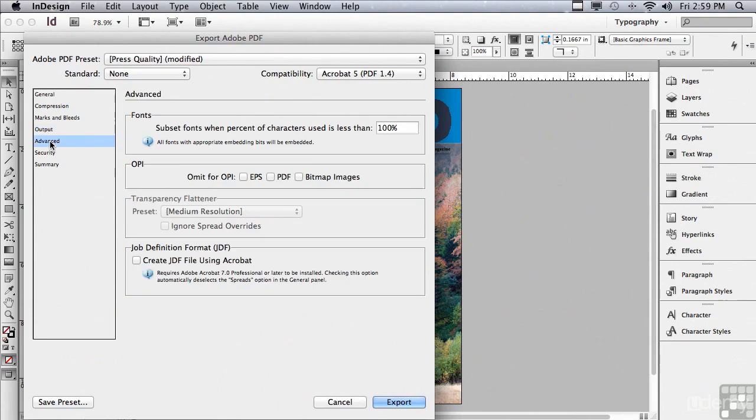Let's go to the advanced section, and you'll notice that transparency flattener is actually grayed out. That's because the compatibility of this Acrobat using press quality is Acrobat 5. Acrobat 5 uses layers. And because there are layers in the Acrobat file, it doesn't need to do transparency flattening. The Acrobat still has the transparency in it. It's only if you go under Acrobat 5 to 4 that this is not grayed out, and you could choose high resolution. Now, does your printer really need Acrobat 4? I kind of doubt it. Let's go back up to 5.